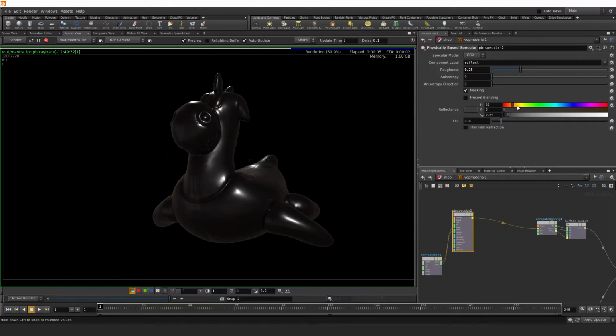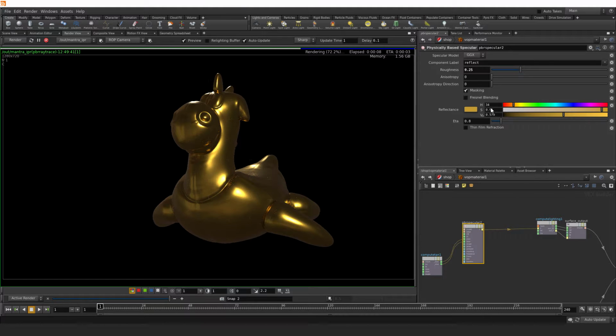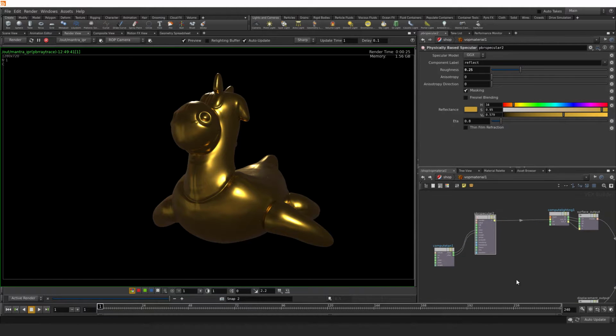This exact parameter is what's used in the principled shader. So you can build this fairly easily yourself as well and use these in your own materials, in your own shaders. So hopefully this gives you an idea of how to build some shaders out of these BSDFs. But let's look at a few more examples.